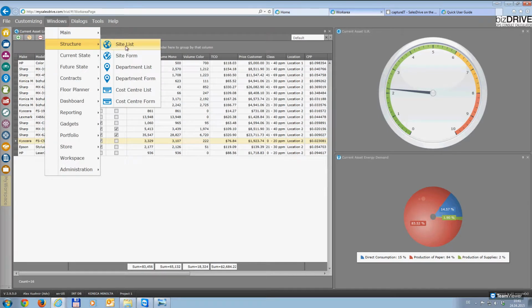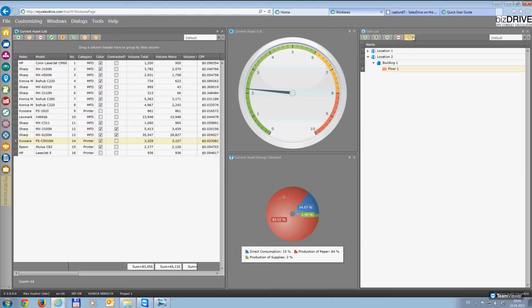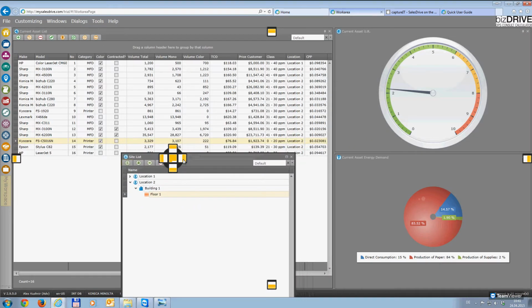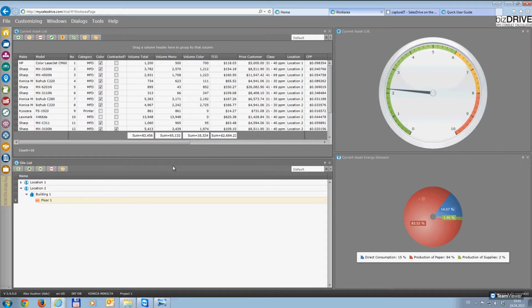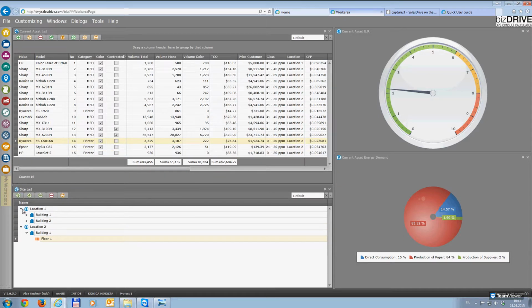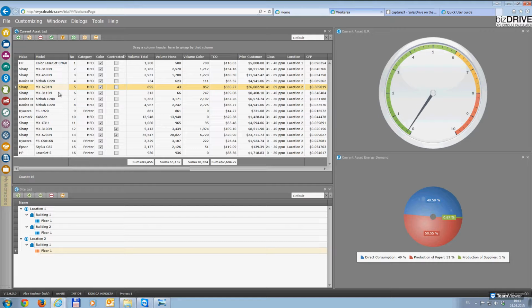You can also insert, for example, a site list of your project if you want to move a device to a new position. For example, let's say we want to move these two devices from the old location to building 1, floor 1. Just drag and drop these devices in order to reassign them to the new position.